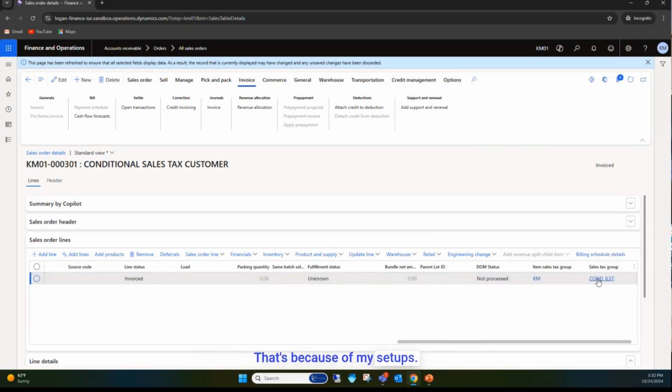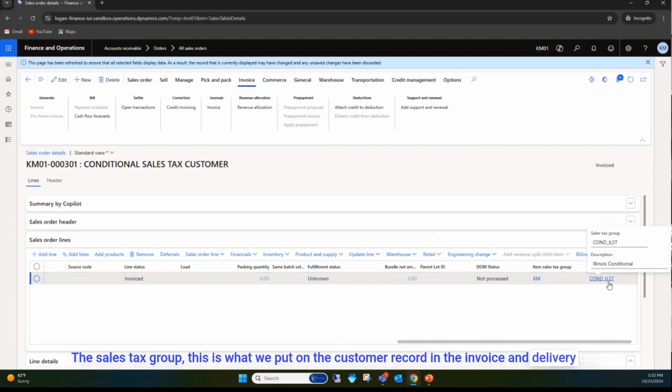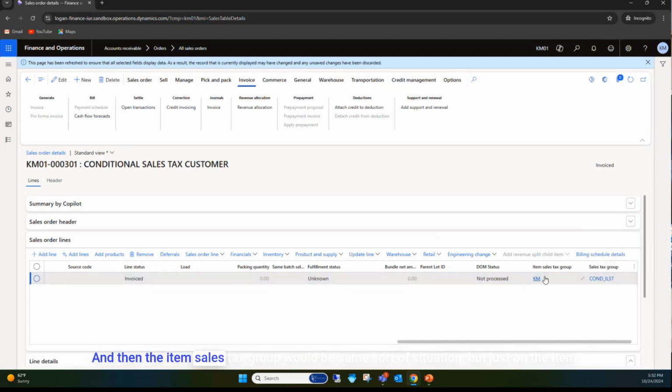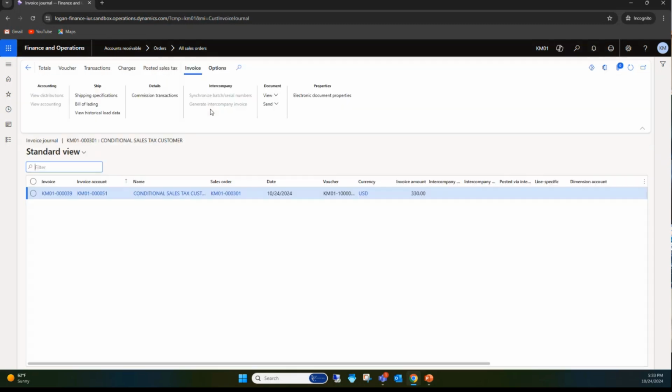That's because of my setups. The sales tax group, this is what we put on the customer record in the invoice and delivery tab. And then the item sales tax group would be same sort of situation, but just on the item. So those pulled through, and we'll look at the invoice journal. We can see the invoice amount is for $330 because our tax rate's at 10%. So that looks like it calculated correctly. That's what we want to see. The sale for $300 and the accrued tax for $30.